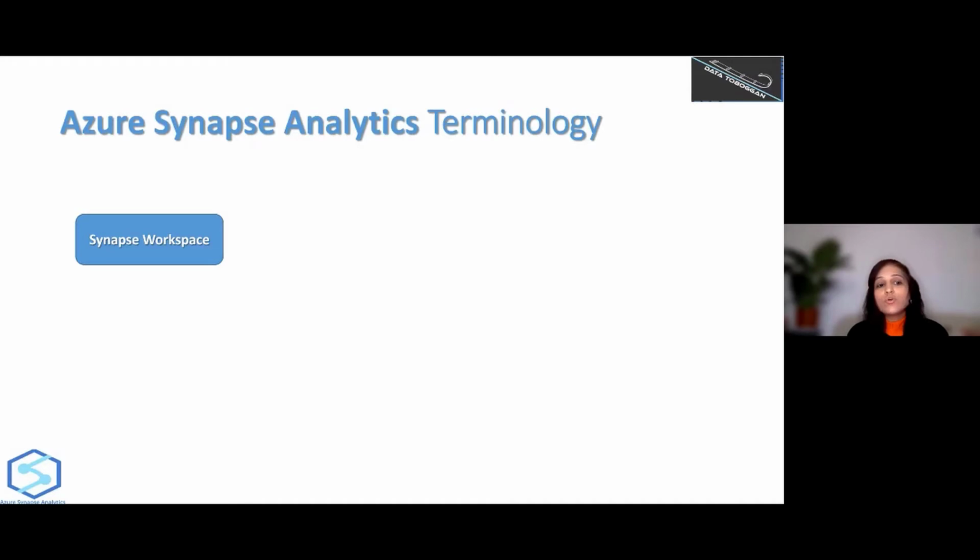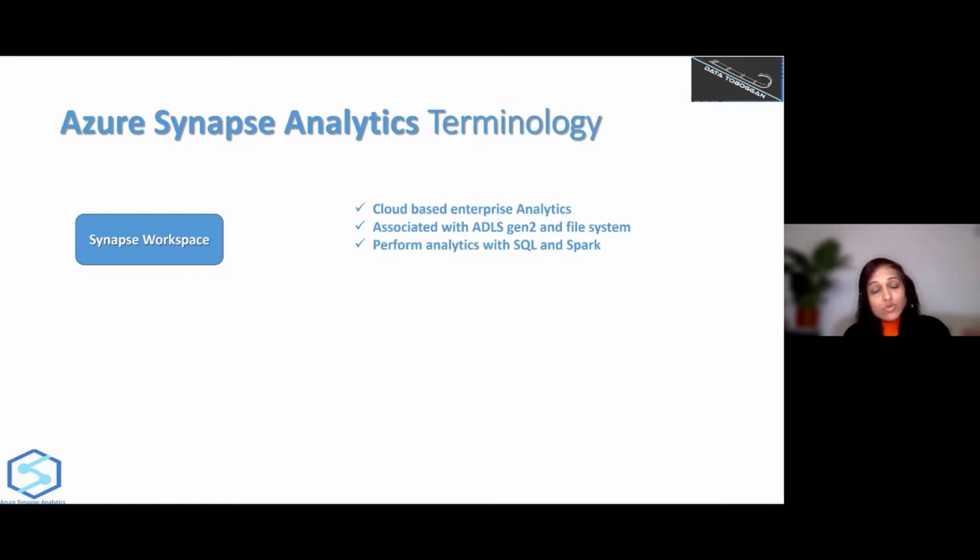You can monitor your pipelines or workflow here. You can trigger pipelines here. You can do so many things in here, all in one workspace. So these are the reasons. So we can say that it's a cloud-based enterprise analytics. It allows you to do cloud-based enterprise analytics.